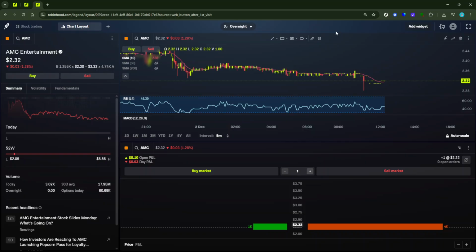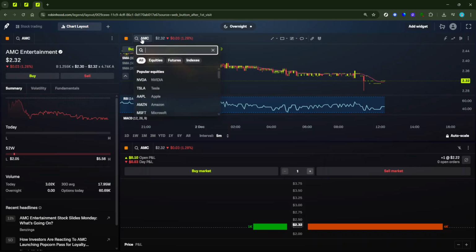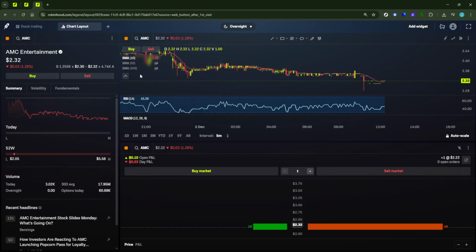Once Legend has finished loading, your next step is to locate the search bar. Click on it and then type in the name or ticker symbol of the stock, cryptocurrency, ETF, or futures contract you're interested in analyzing or trading. After entering your selection, hit enter and Robinhood will bring up detailed information, including a dynamic price chart for your chosen asset.